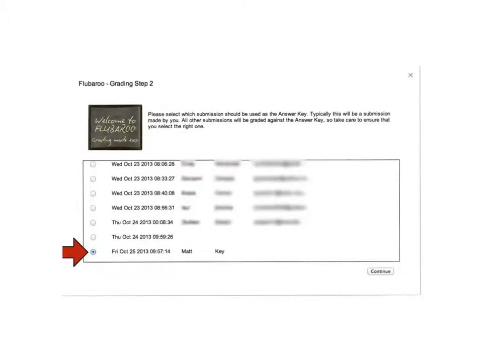In step 2, Flubaroo needs a key to compare all the submissions. I've gone ahead and typed in my solution and typed it with Matt as the first name and Key as the last name, and then I've selected it with the button so that Flubaroo knows to use that as the solution to score all the other responses.